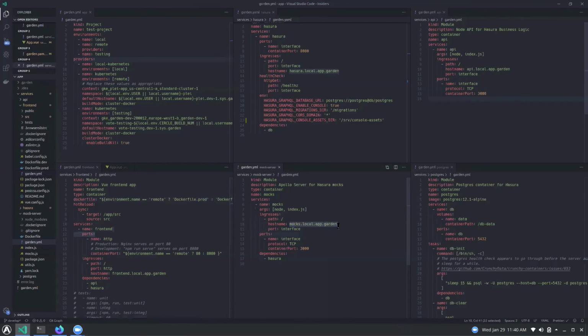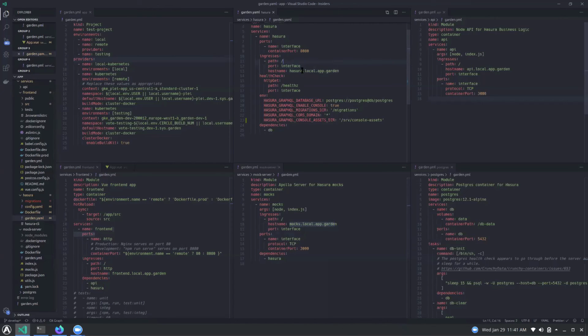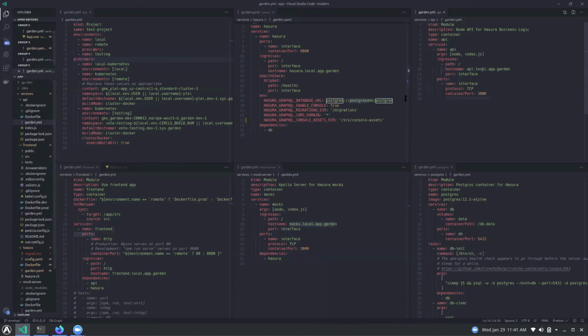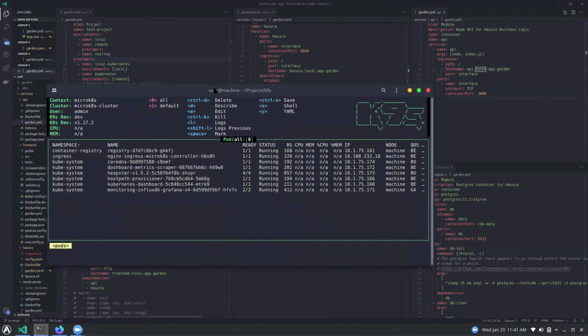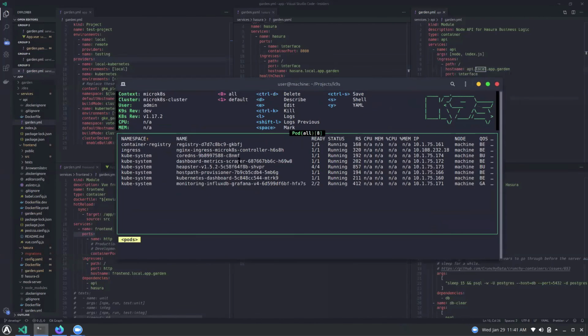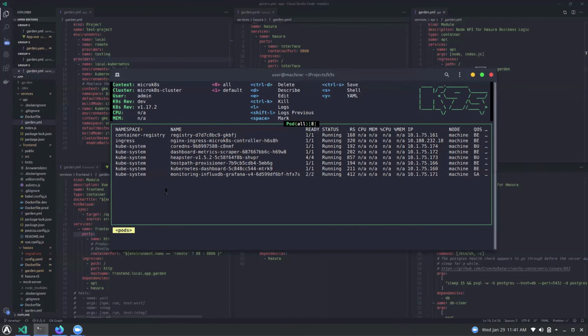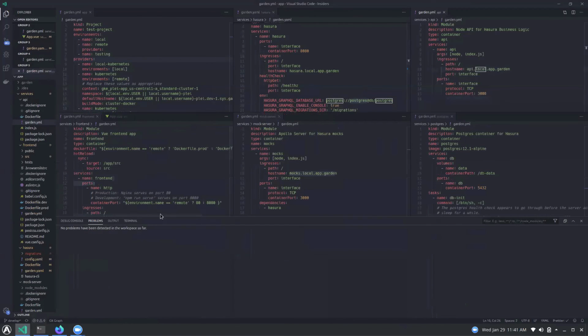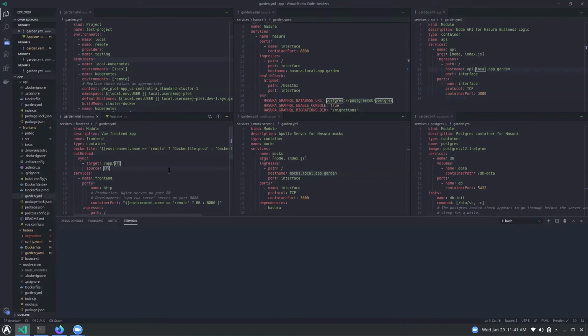You set up local ingress points. So here, I'm going to expose this service as mocks.local.app.garden. For Hasura, it supports health checks. You can configure your environment variables, and so on. So here I have K9s, and you see that these are the services that I have. And what I'm going to do is run a Garden dev locally.